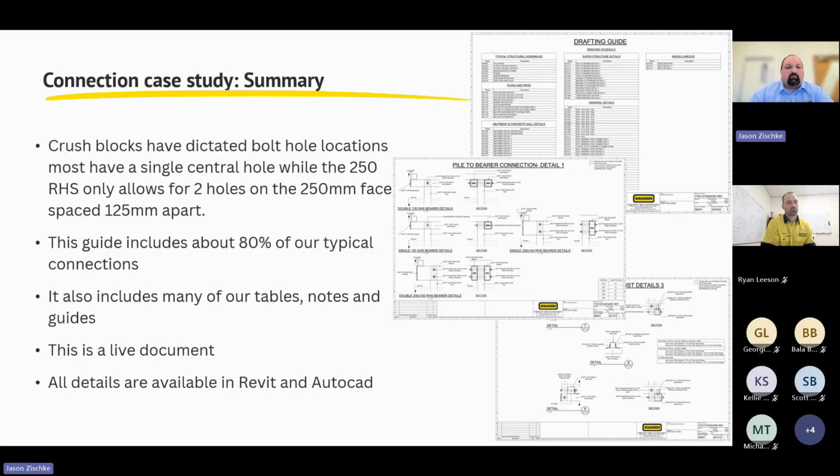So yeah, as a summary, we want to be wary. Crush blocks, we use them where we kind of need to use them. They have a few constructability requirements. One is that generally there is only a central hole for the bolt. If we require like two bolts, or we want the bolt to be in a different position that's not in the center, we may have to look at a different connection there.